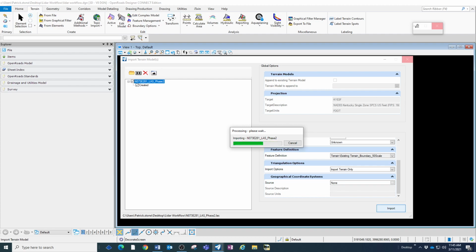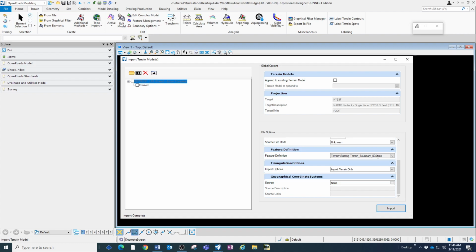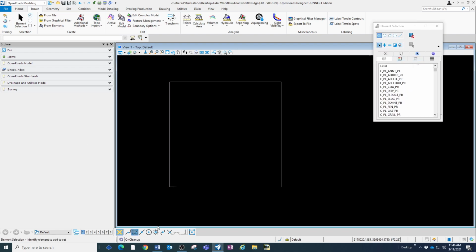While that's churning, it'll take a little while. These files are pretty big. So bear with me. And I just set the feature definition to 50 scale boundary on this. And that way you don't have to wait for it to regenerate all the contours or triangles or anything like that. So now we've got one in here.